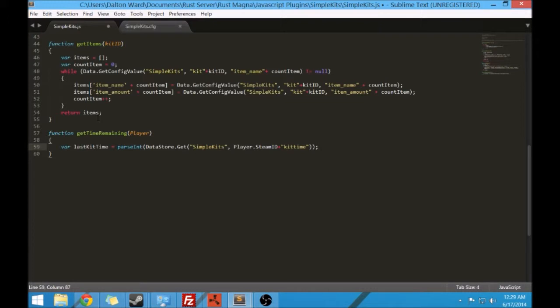So the next time that a player tries to get a kit, it's going to run this code. It's going to pass through that player, and we're going to use their Steam ID, player.steamID, and we're going to see what their last time is. We'll do more with that in a minute. We're also going to get the current time, because that's going to be important. And it's just going to be system.datetime, and this is just a built-in JavaScript function, or let's see, yeah.